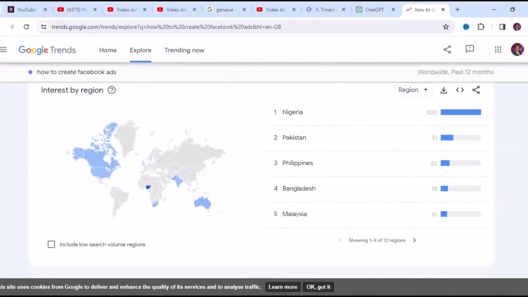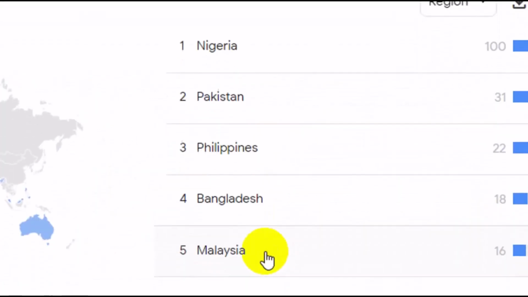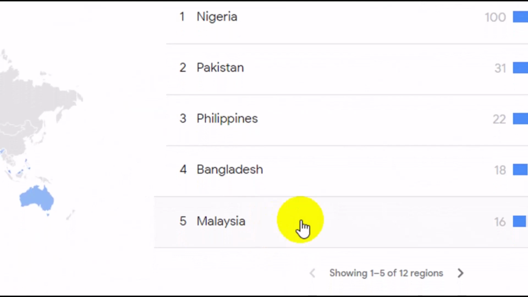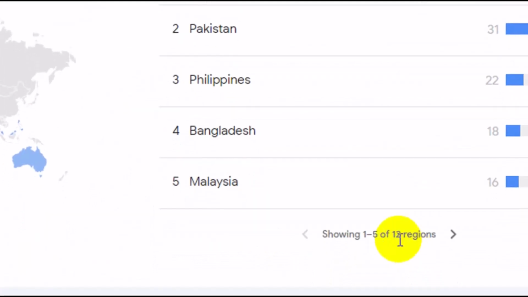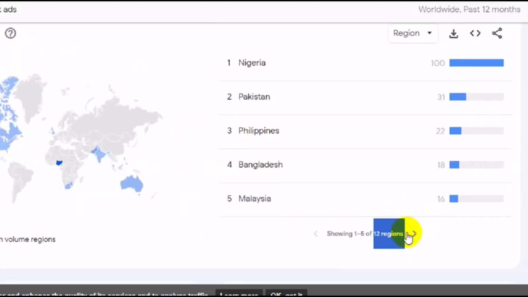You can see we have people from Nigeria right here, which is top in the chart. We have Pakistan, the Philippines, Bangladesh, and Malaysia, etc. Then we have about 12 regions that look for this particular topic on Google.